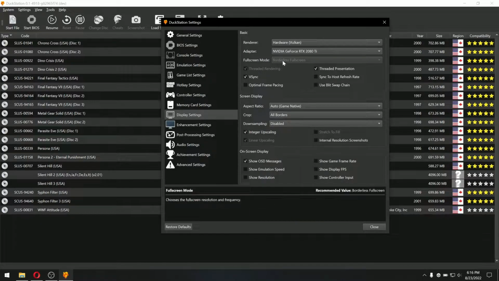Your full screen mode, I use borderless full screen. You can go into regular full screen if you want to. You can change that up later. And then I turn on VSync. I only turn on VSync for these old games because they otherwise will screen tear a lot. This one doesn't support G-Sync, so I turn VSync on to keep the tearing at a minimum.